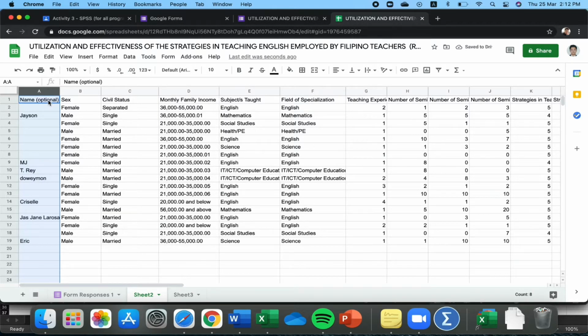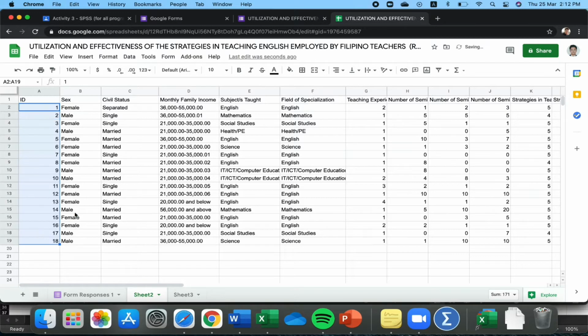Also for name, it's actually optional, so I don't need the information for name. Let me just replace it with another information. Let's type in ID, then ID 1, 2, up to the last. As you can see, we have 18 records here. Let me just center that one. For sex, we'll replace female with 1 and male with 2.